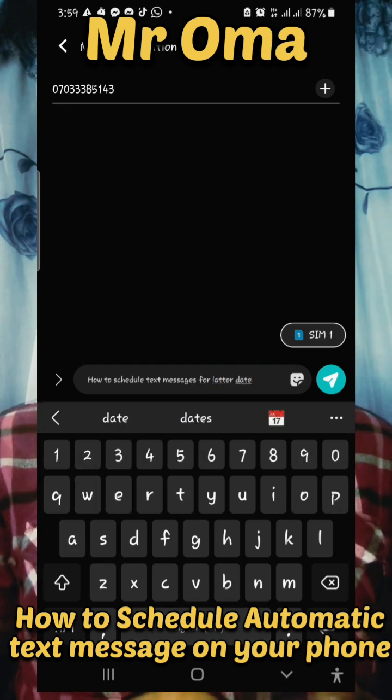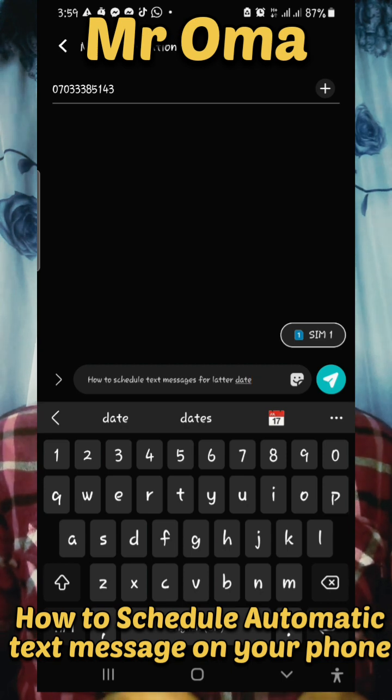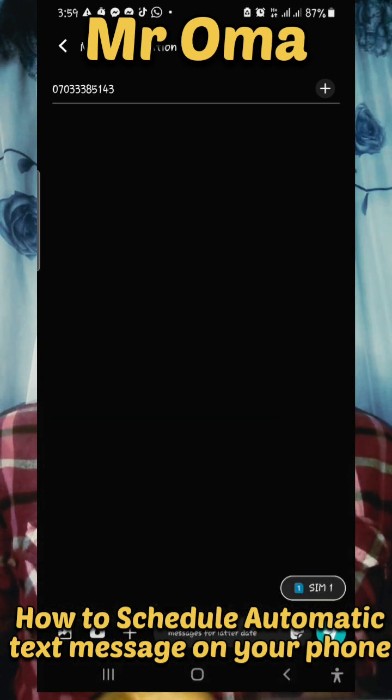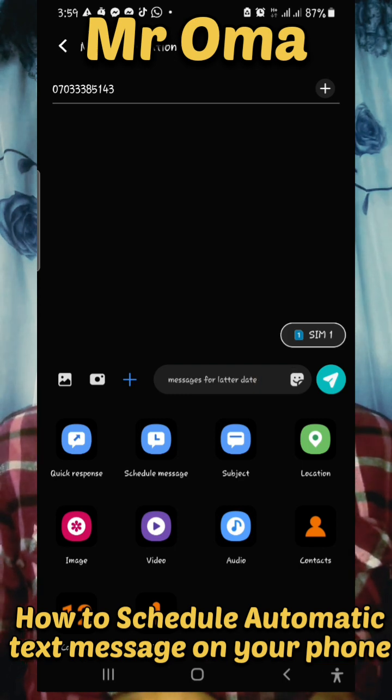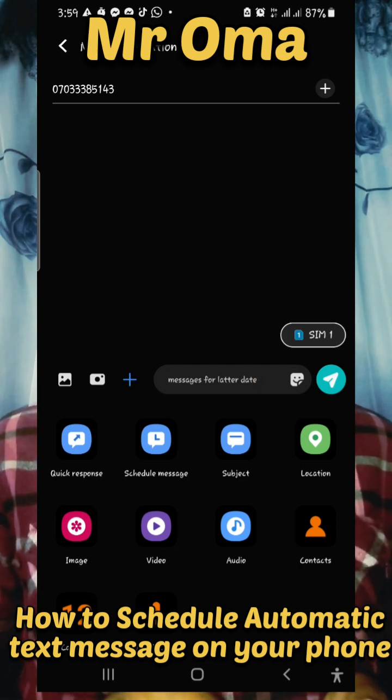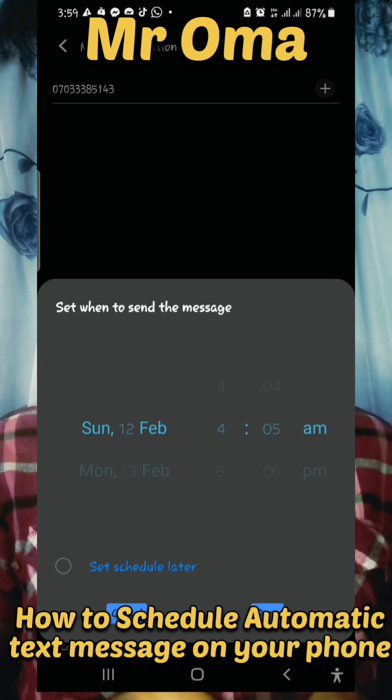Then you come to this plus sign by the side of the message. You click on this plus sign. Once you click on this plus sign, you should be able to see something like this, and you see where it is written schedule message. When you see schedule message, you click on it, but you still have other items there. Now this schedule message will let you set when to send the message, where you can also adjust the date, day and the time the message is to be sent.